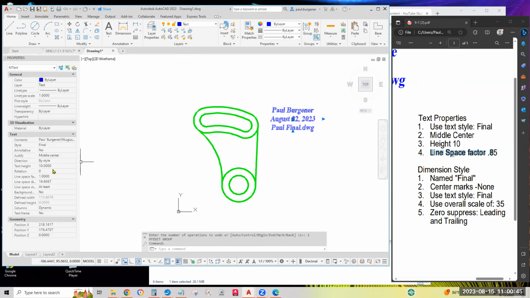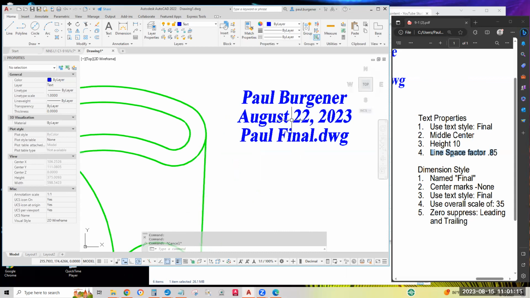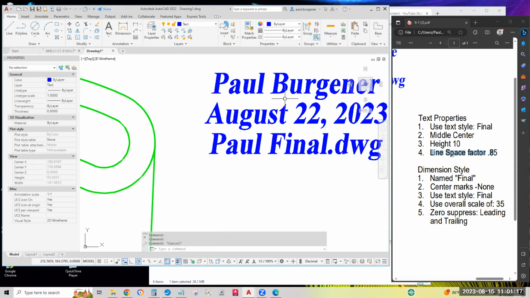I'll select the text. Height is already changed to 10. Line space factor. Let's widen the column. Line space factor. Brand new start from scratch file, M text is a line space factor of 1. Let's change it to 0.85. Now watch the text as I hit enter. They compress slightly. I'll hit escape to deselect to turn off the blue dots. Notice the white space drop.